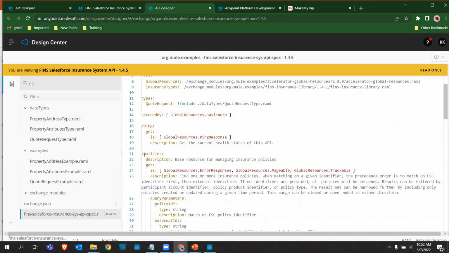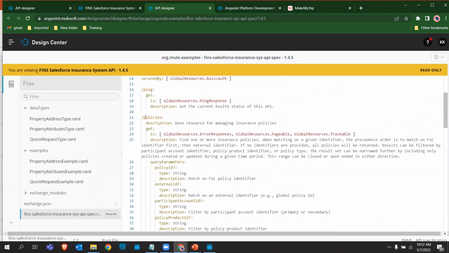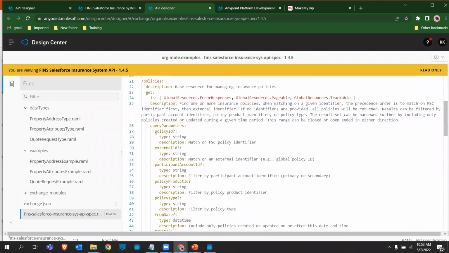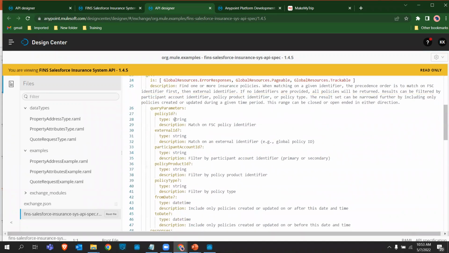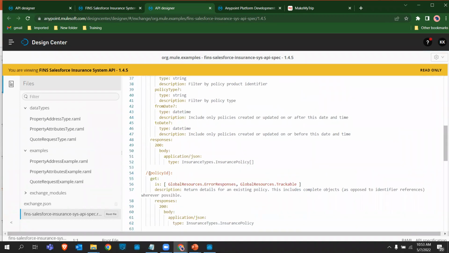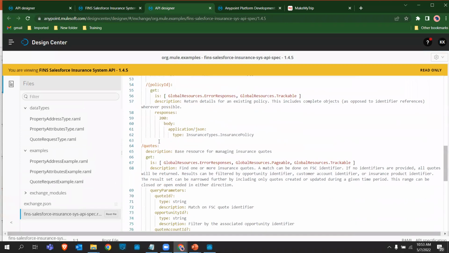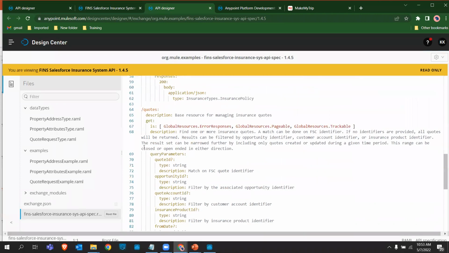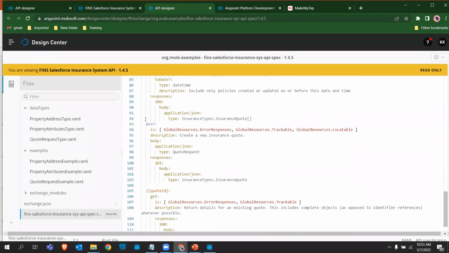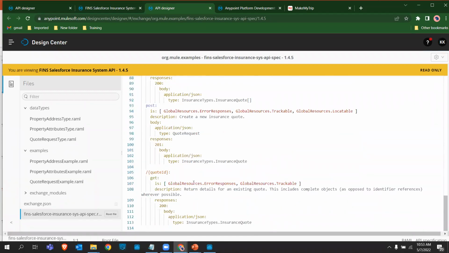So the ping get method. Then again, there is one more resource called policy. So one resource, another resource, the query parameters. For the query parameters, they are defining the description also. Then see, under the policy, they have policy ID, the individual policy ID. So this is coming under the nested resource. Then again, they are going out with quotes. This is another thing. We'll have port ID also. So get, post, everything is there.